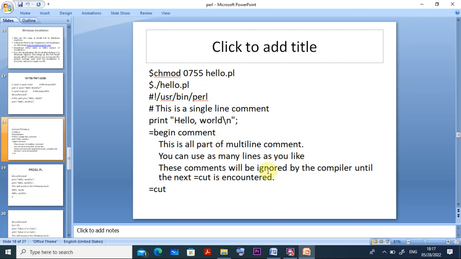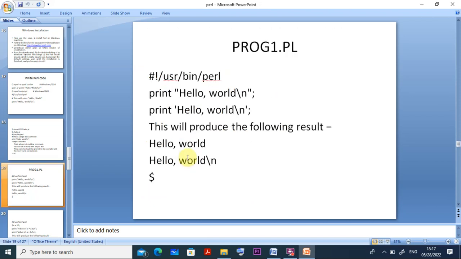If it is a single line comment, it starts with a hash sign. If it is a multiple line comment, it starts with =begin and at the end =cut, and in between we can write whatever we want. Then your first program, program1.pl: you write print hello world, and the output will come 2 times, hello world.